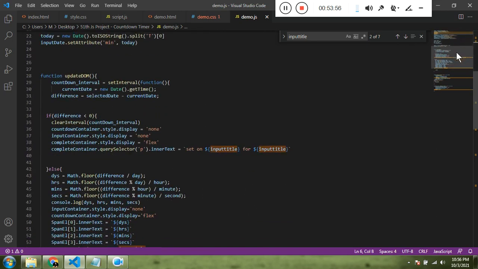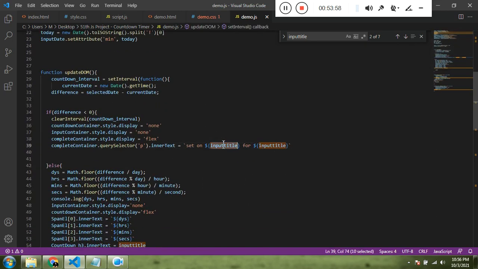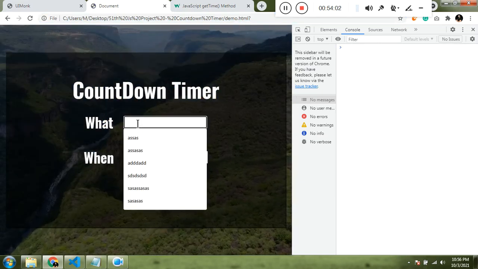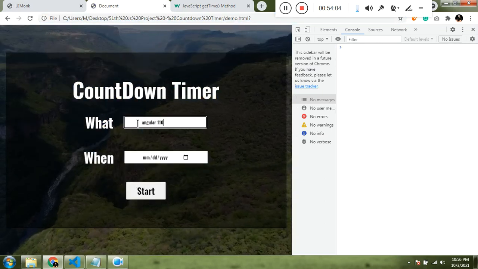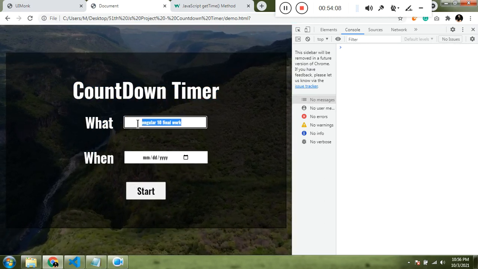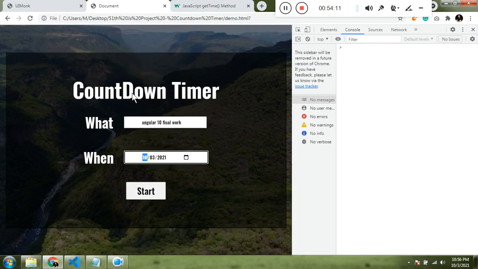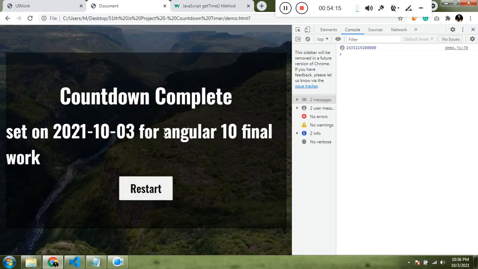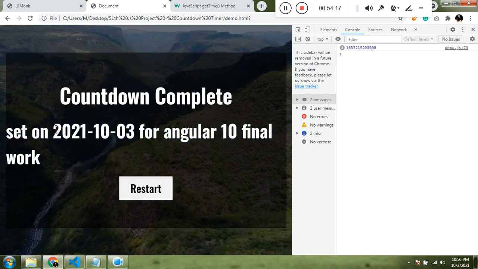Now we can use this over here. Refresh it. Let's try. Let's make this Angular 10 final work. Set the same date. Check if there is a timer running. No, timer is not running. So Angular final. Okay, it is also working. The time is also working.